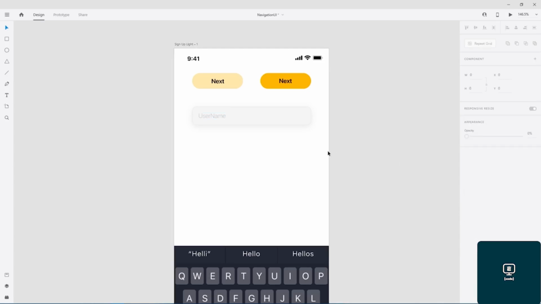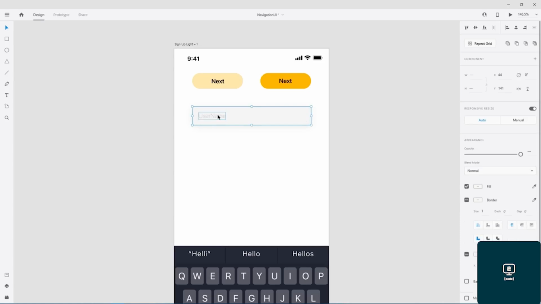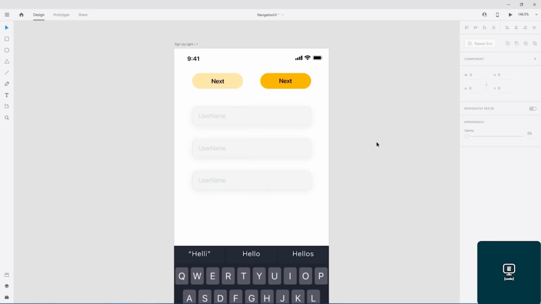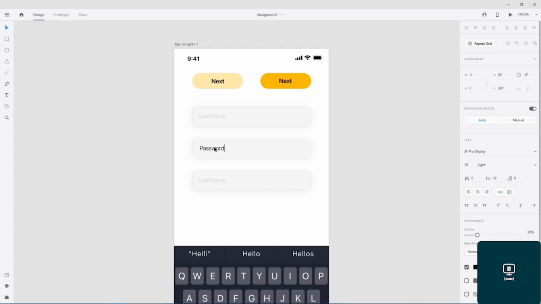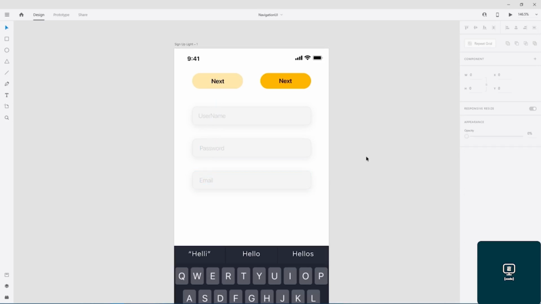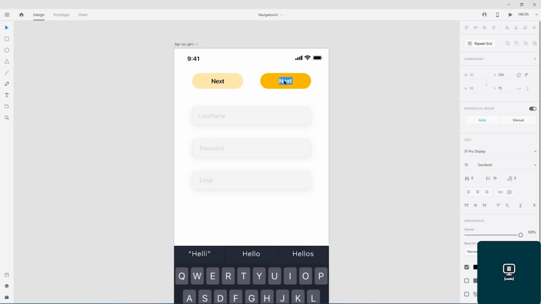I make some copies from this, with different spaces. So username, password. Let's see what we got over here. And finally, email. Like this, I can include those items. So I modify these, sign in.